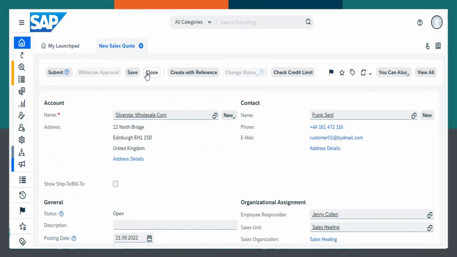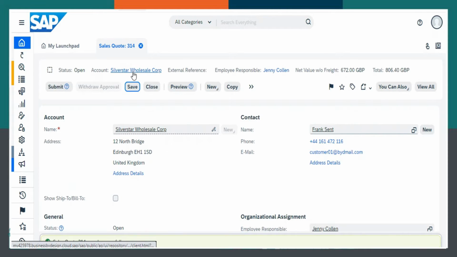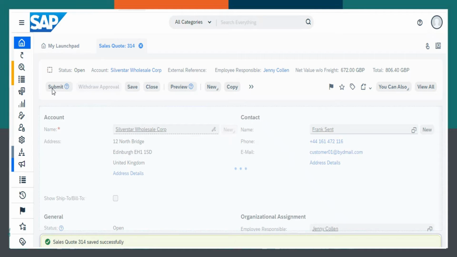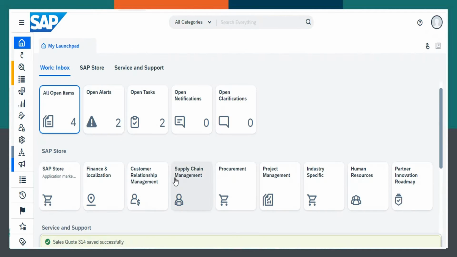Now I can save this, and then as you can see, sales quote 314 saved successfully. Now we can submit this. Yes, the sales quotation has been created. Next step is to create the sales order.